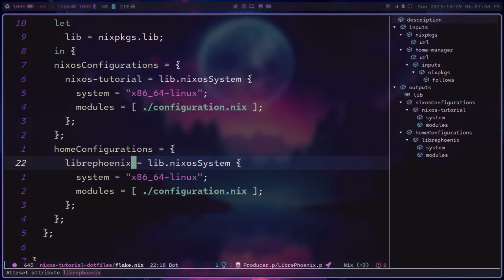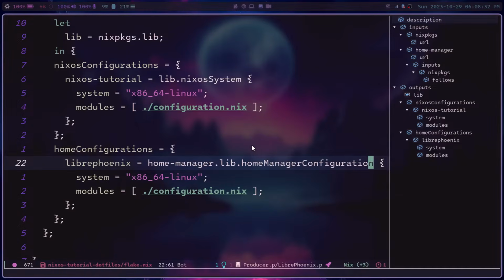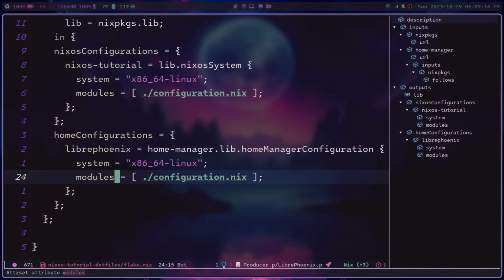This configuration is not supposed to be a NixOS system. It's supposed to be a Home Manager configuration. It's supposed to be a set of dotfiles that get activated on the system. So we can't use the NixOS system function anymore. Instead, the function to use is right here, home-manager.lib.homeManagerConfiguration. Now the Home Manager configuration has modules just like the system does, but in this case, the module is no longer the configuration.nix, it is now the home.nix.